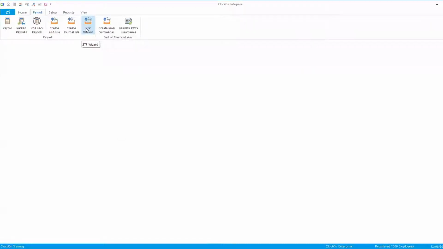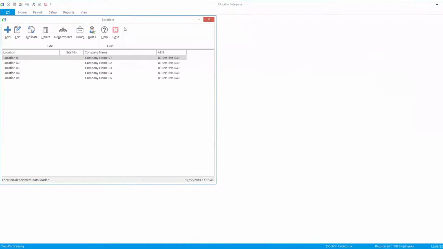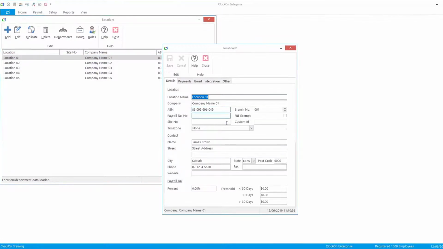Now, just to make sure that the next steps are straightforward and smooth and you don't have too many errors showing up, there's just a couple of little checks which are quite useful to do. So the first one is just double check your location details. If we go to setup and jump into the locations, we just want to make sure that we've got the correct ABN for the company location. So I'm just dealing with location 1 at the moment.